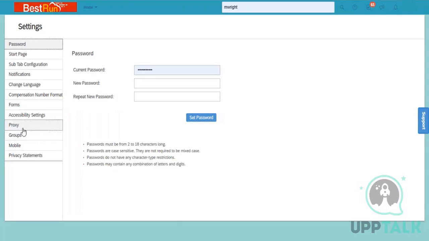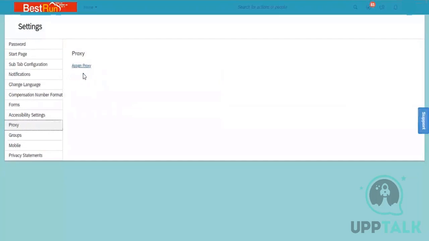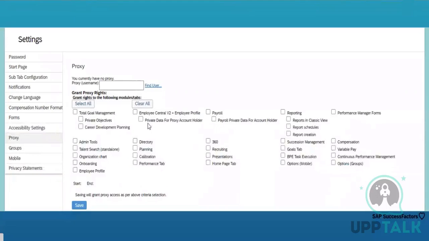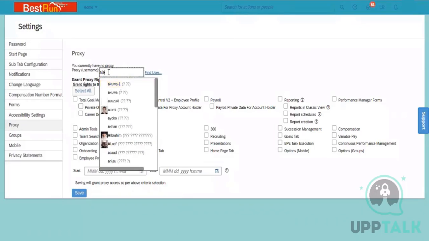Okay, so now when you are enabling it, you can see by clicking on proxy, you can click on assign proxy here. So now a manager can create their own proxy. Suppose a manager has a direct reportee, a payroll executive. So the manager has to specify that payroll executive's name here.